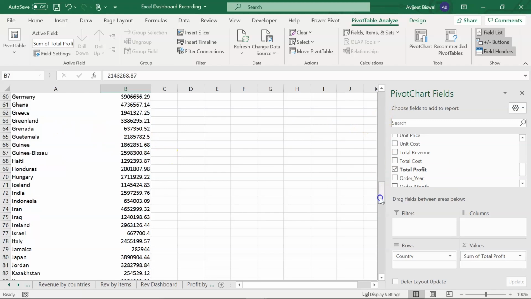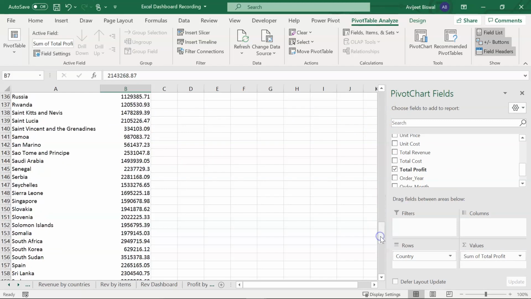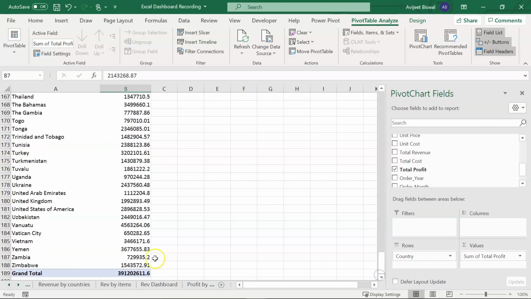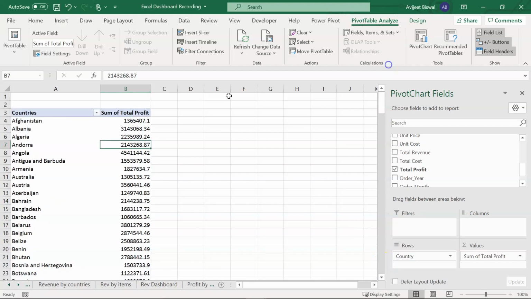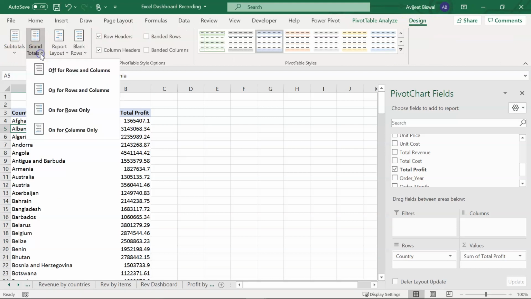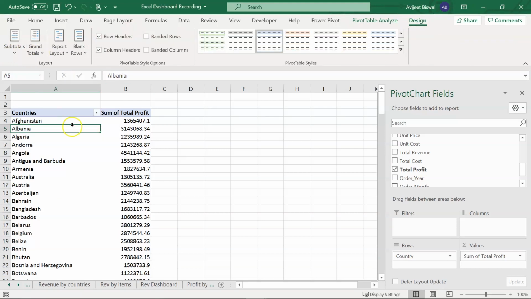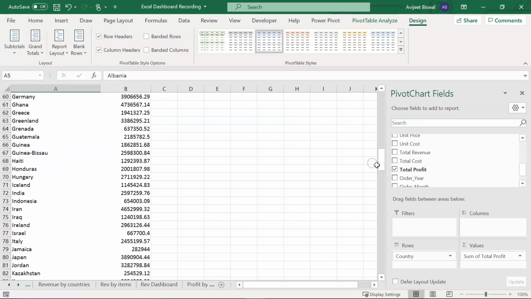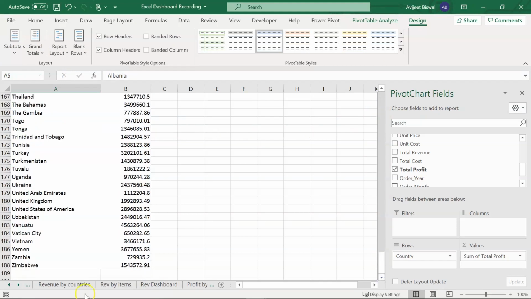The next thing I'm going to do is rename the row labels as countries, and then delete the grand total which you can see at the bottom. So I'm going to select this pivot table, go to the design tab. Here we have subtotals and grand totals. I'll switch off the grand total. Let me just verify it again. I'll scroll down. You see the grand total has gone now.